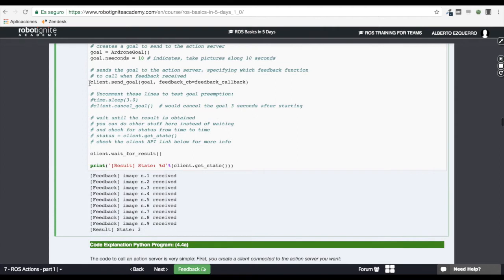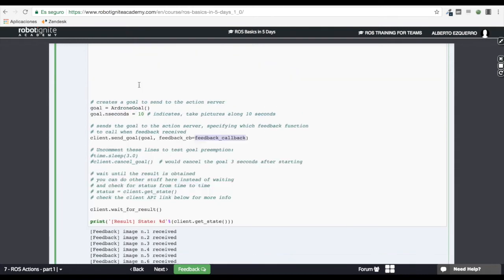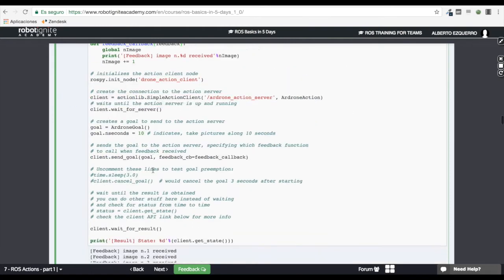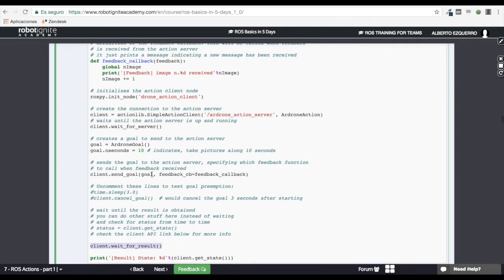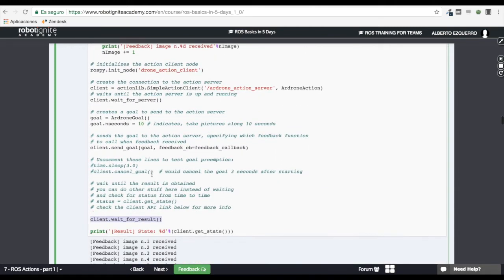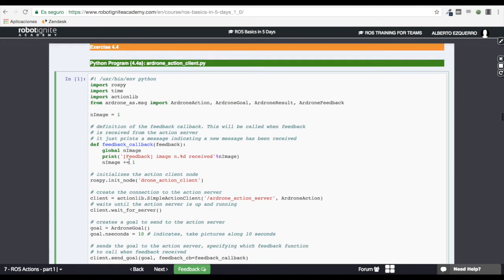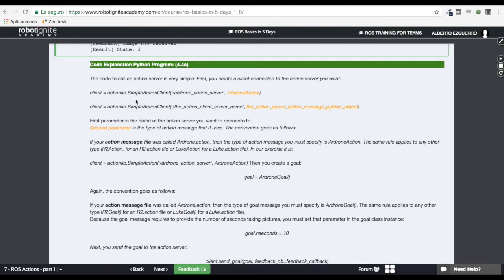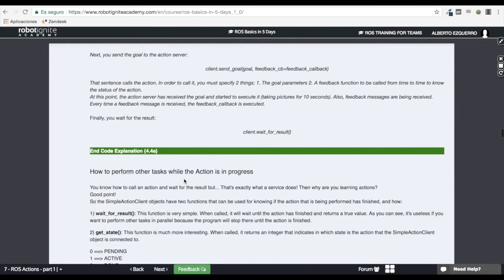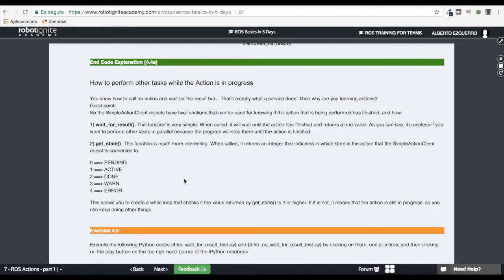Then finally we send the goal. We send the goal to the action server, and we define the feedback callback function, which in this case is feedback callback. It's this one here. So we send the goal to the action server, and we wait for the result. So we wait until the action server finishes and returns the result. So as you can see, it's quite simple. It's not that hard. We have a little bit more code than in services or topics, but if you analyze line by line, it's not that hard. Excellent. So here we have an explanation a little bit deeper of the code. So until now, we know how to call an action.